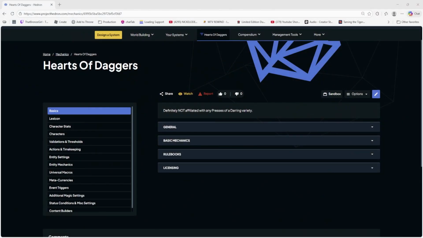For part 2 of Building Your World One Step at a Time, let's dive into the literal basics and what things actually mean on the site. So in the literal basics block, here you have 4 different things: general, basic mechanics, rulebooks, and licensing.